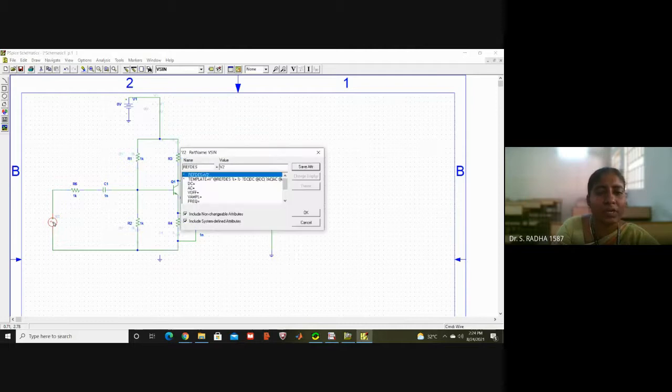For the AC, what I will do, double click on that. DC, you give a value 0. VOFF also, you give a value 0.